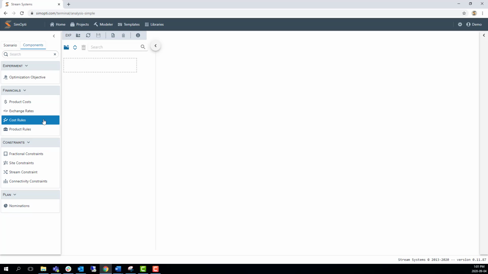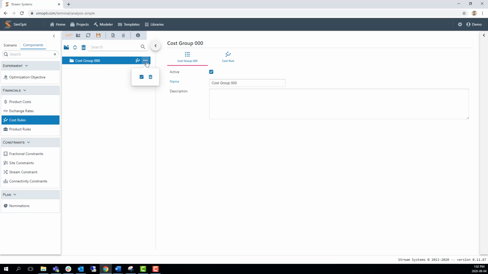The cost rules table allows you to set up the general business rules for the facility that dictate how deductions or credits are applied when running the optimization. So in this tutorial session, we're going to configure 3 cost rules. 2 will be applied on the inbound feeds and 1 on the outbound product. So first, let's add our cost group, which we'll simply rename to cost rules group.